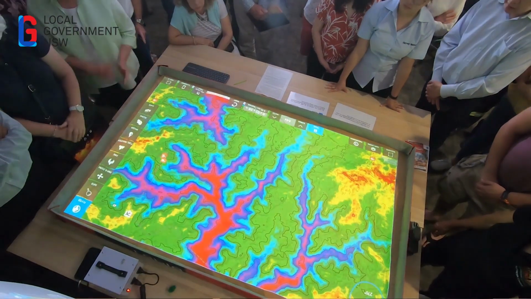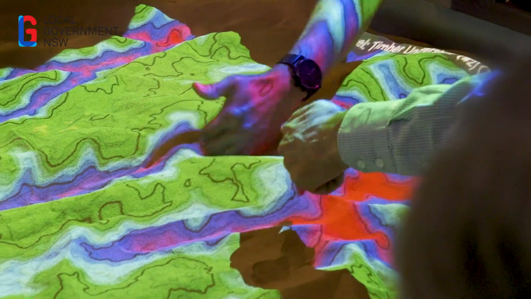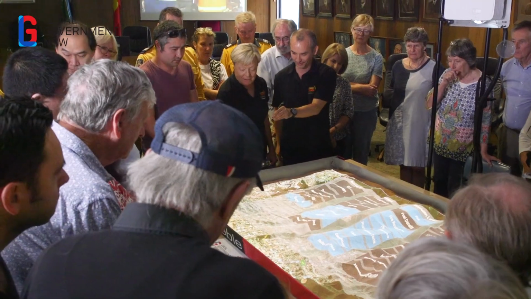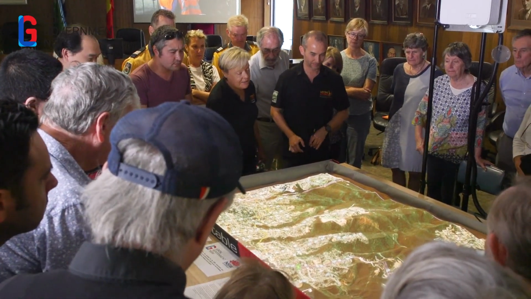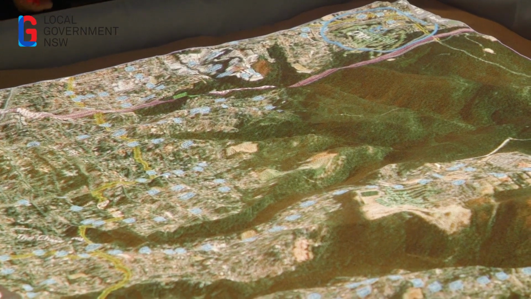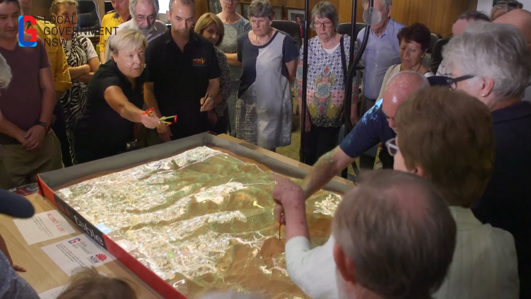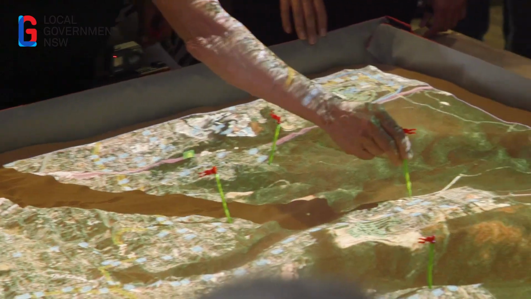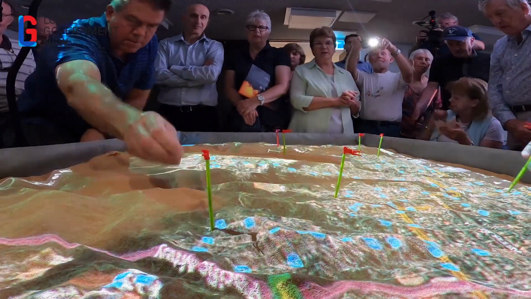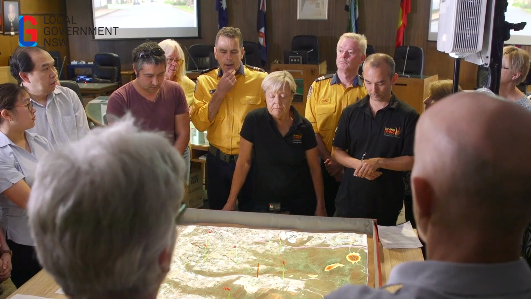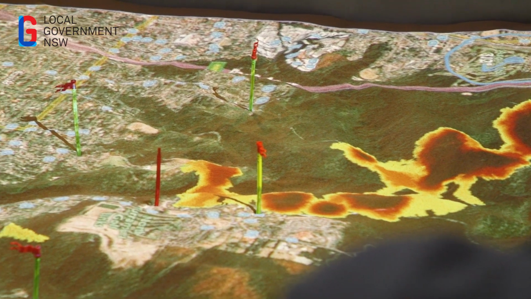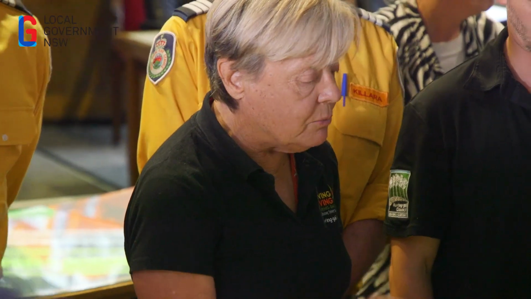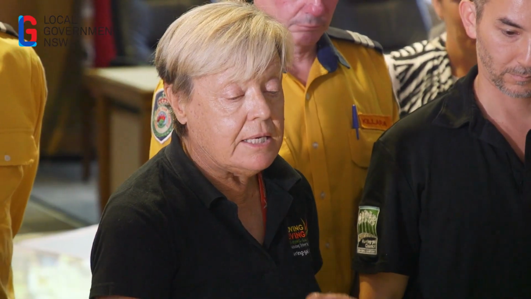Then we set Ku-ring-gai up, we sculpt the landscape to be Ku-ring-gai. We then bring down the satellite image of Ku-ring-gai, so you get that 3D image. We ask people to put a flag where their house might be. And then we simulate a fire. We talk about the weather conditions leading up to the day. 9 o'clock in the morning on a Tuesday, we want you to think where you would be, what you would be doing. And the day is going to proceed.